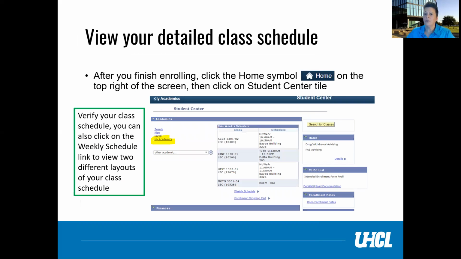So once you've enrolled in classes, I want you to go back to your home screen. I'd like for you to go back to the dashboard view. So we're going to click on the little home on the top right of the screen, and then click on the student center tile. It's going to take you back to that dashboard. So then you'll be able to see your class schedule. Under the academic section, that was blank earlier, now you actually will see your classes that you've enrolled in.